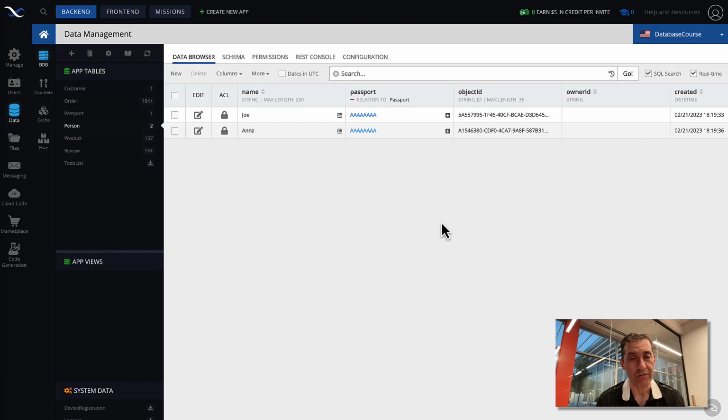And that is wrong, right? Because one passport should belong to one person. So how can we fix this? Let's do this. There is a way to enforce that only one passport can belong to only one person. So for this, let me unlink that passport from Anna.